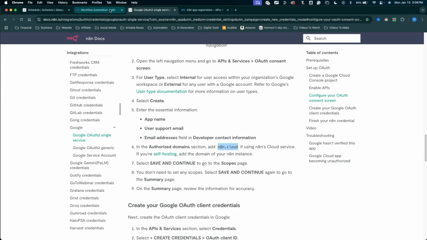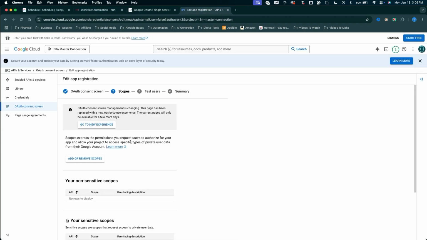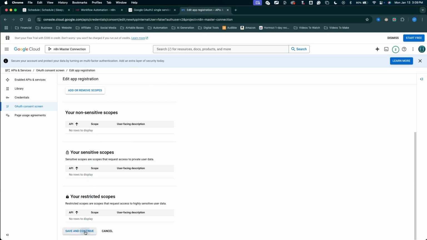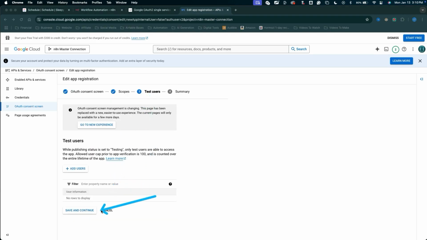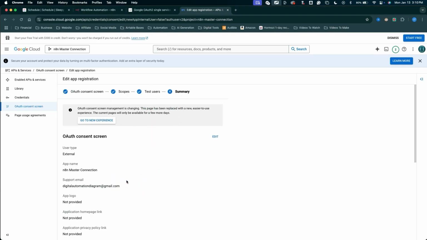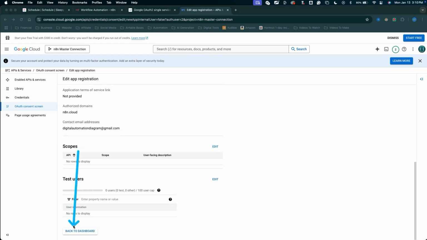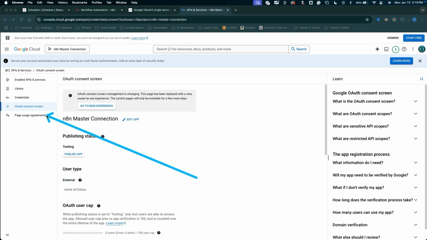I'm going to come back into the Google Cloud Console and we can scroll down, click save and continue. For test users, we can hit save and continue. And for the summary, we can scroll down and say back to dashboard. So here we are in the OAuth consent screen. We have our app set up.